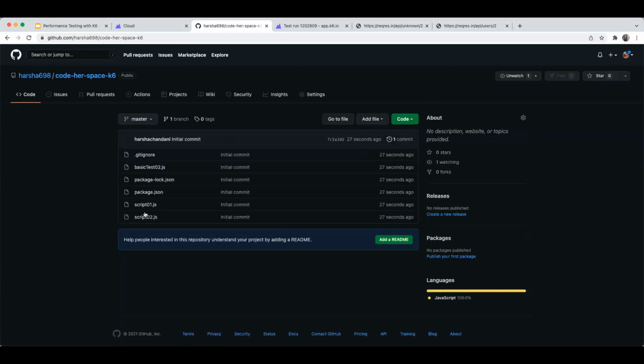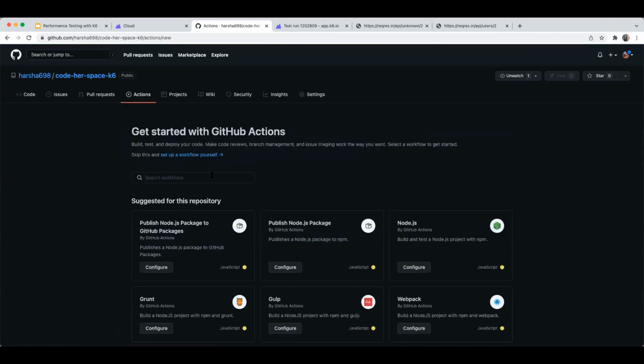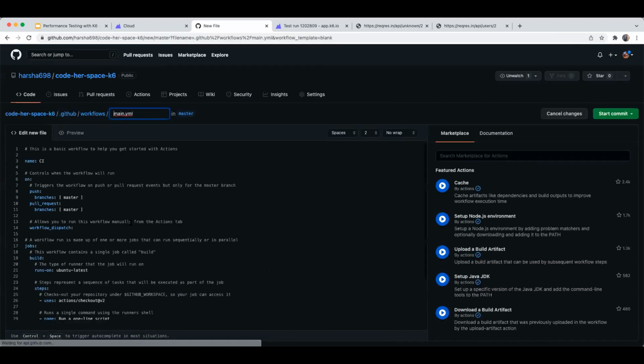Now comes the actual part. Now all the stuff like code and everything is here. What important thing I wanted to show is my GitHub page is visible, right, Kinnari? Yes, Harsha. Okay, so come on to your GitHub page, go to actions, and then you have to create a workflow for yourself, for your project. So click on this setup a workflow.